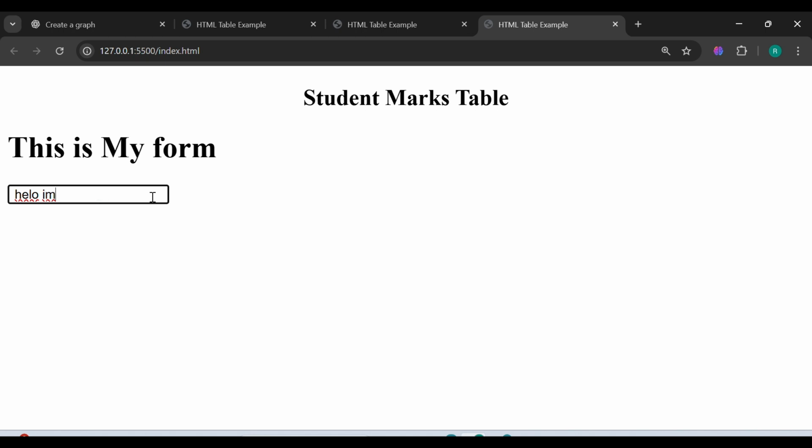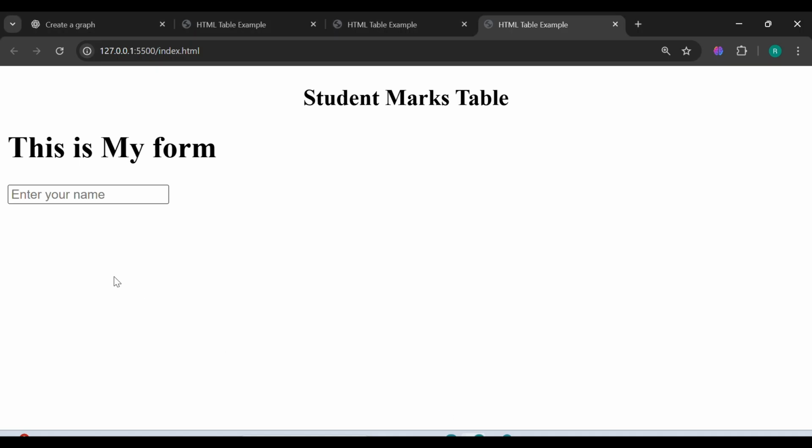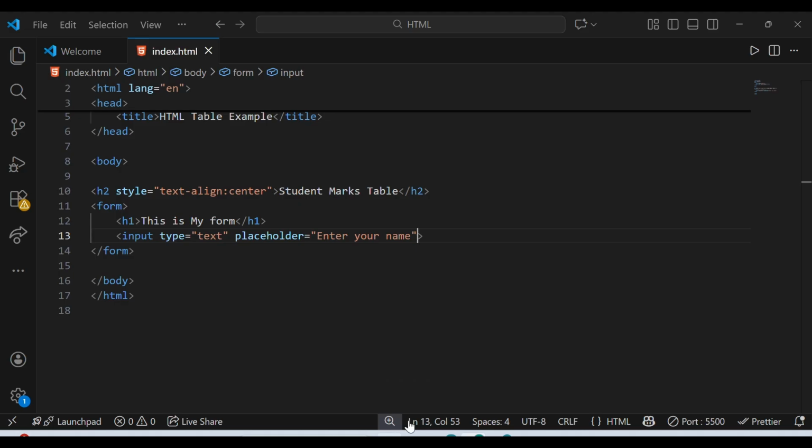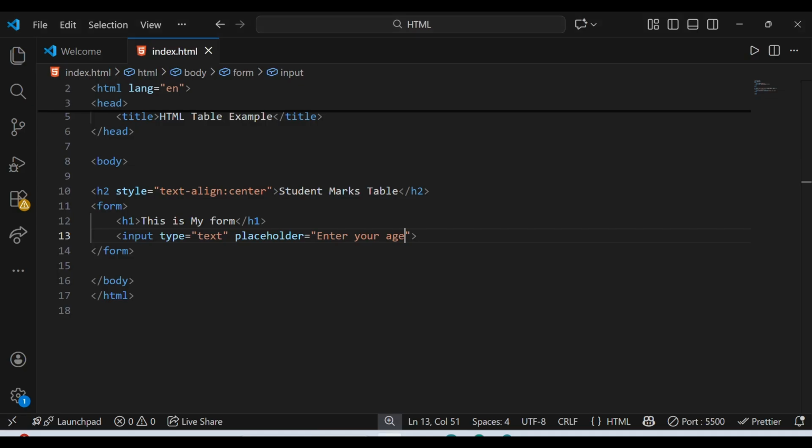Whatever I can. Suppose I want to pass some information here which is not typed, which just displays for the user. At that time I use the placeholder attribute. I can pass enter your name so that it will display enter your name. Suppose I want to make it enter your age. Enter your age. I want age 19, 16, whatever age I have. So I have completed the input tag.